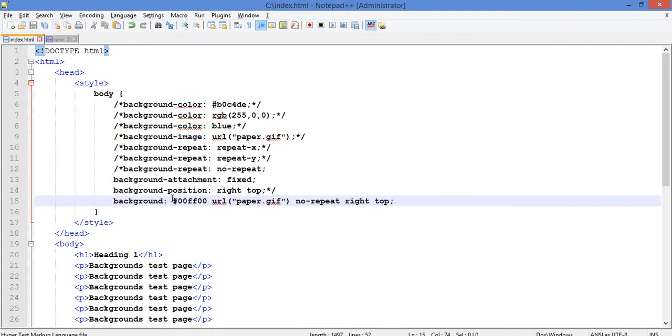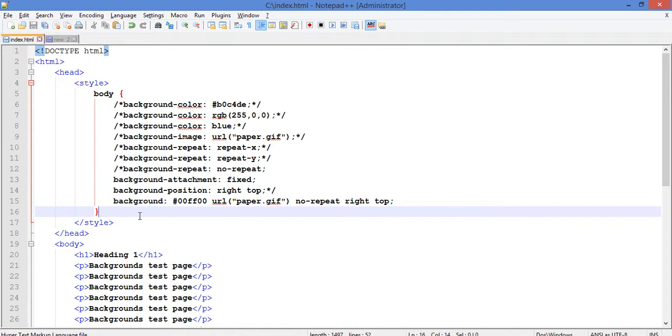So with this, we covered how to apply different background effects for any HTML element using various CSS background properties. Thanks for watching.